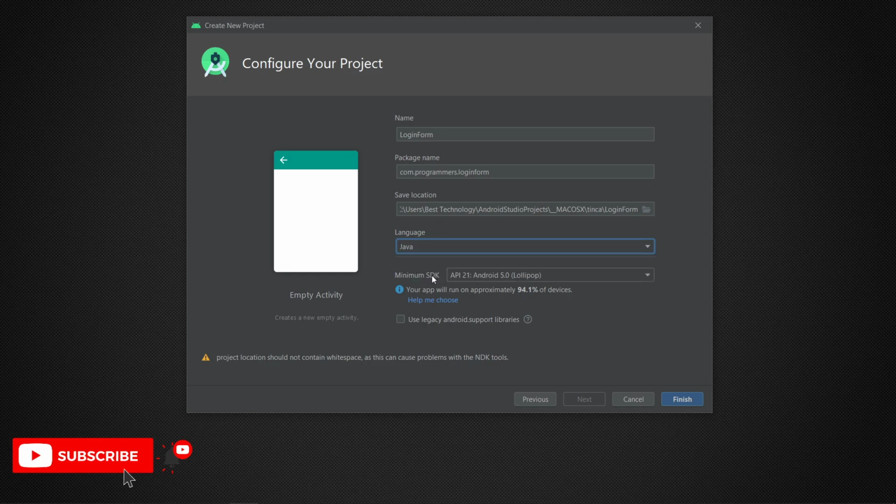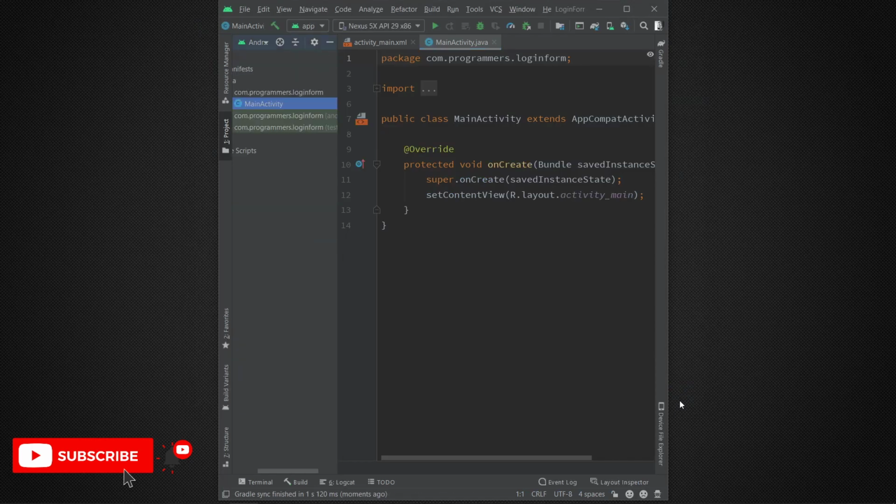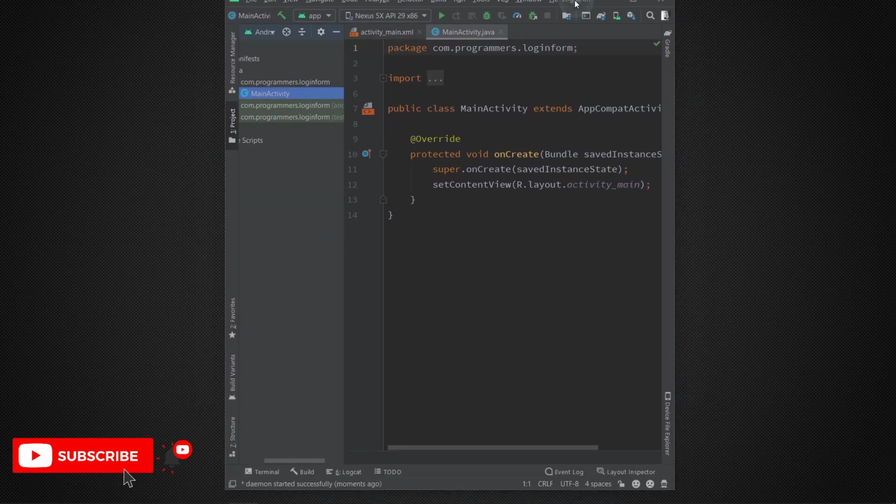The minimum SDK, Lollipop is supported by too many people. But you can go further down. Jelly Bean is supported by many more people, but I'm going to use Lollipop. Then click on the finish button here. So the application has been built.